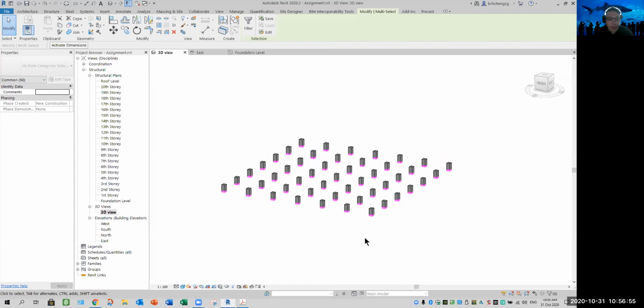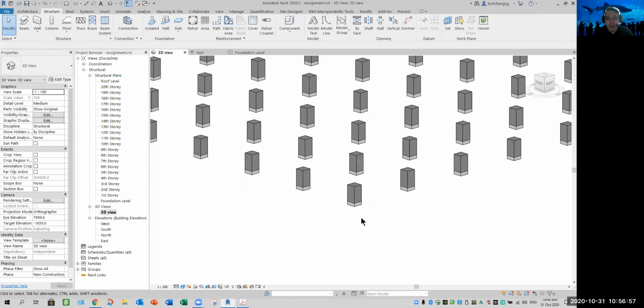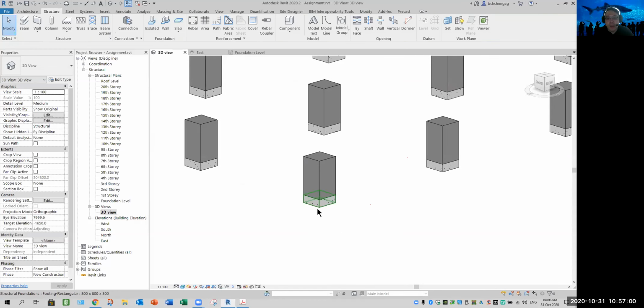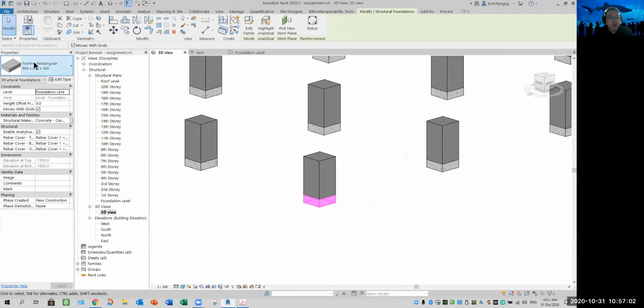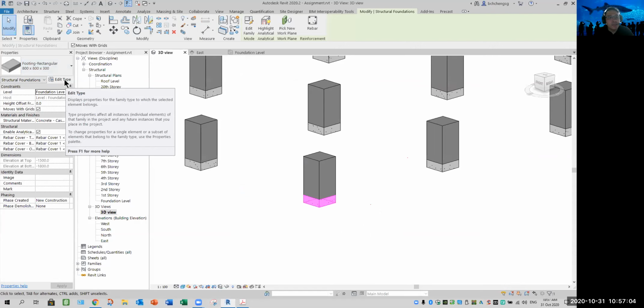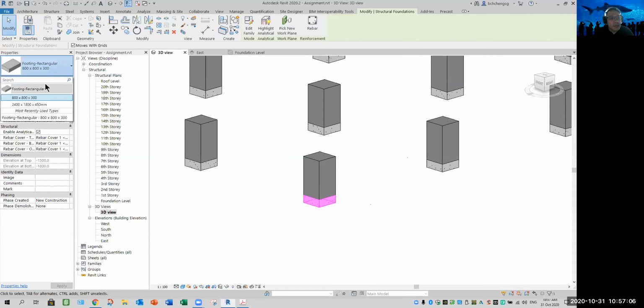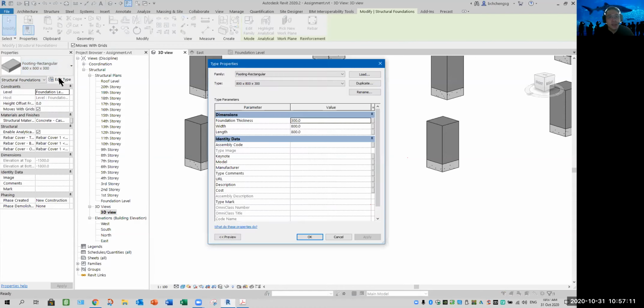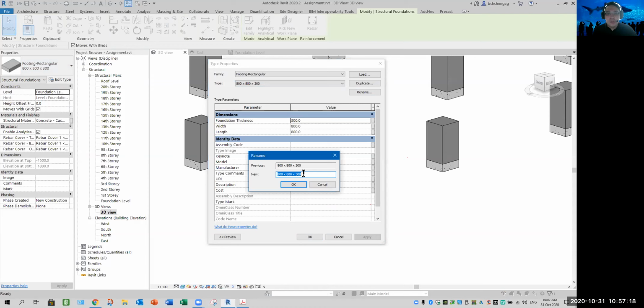Okay, so now I want to select one of them to modify. So I pick one. I know that's wrong, so I go to edit type. Unless I have some others to switch, if not, this is wrong. So edit type. Okay, so I'm going to rename this. So I give maybe surrounding 800 or 1 meter.